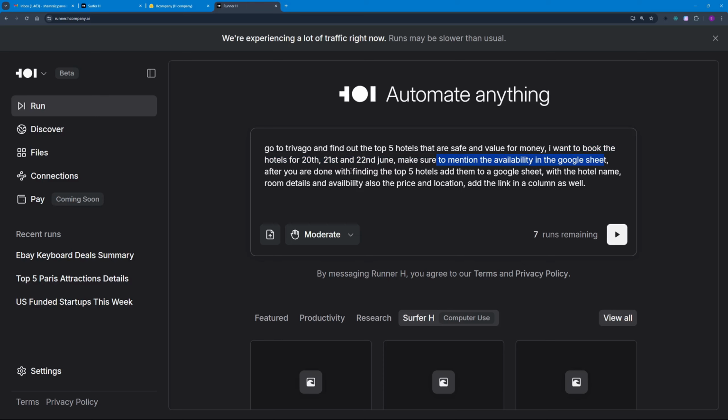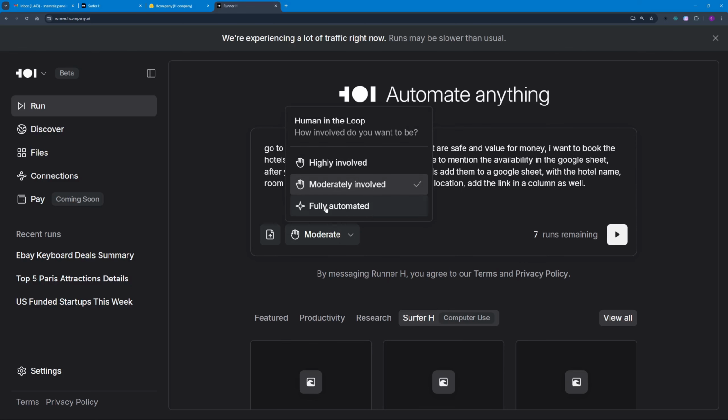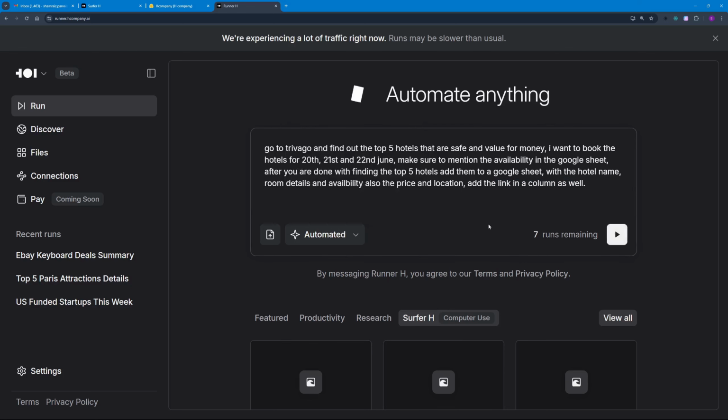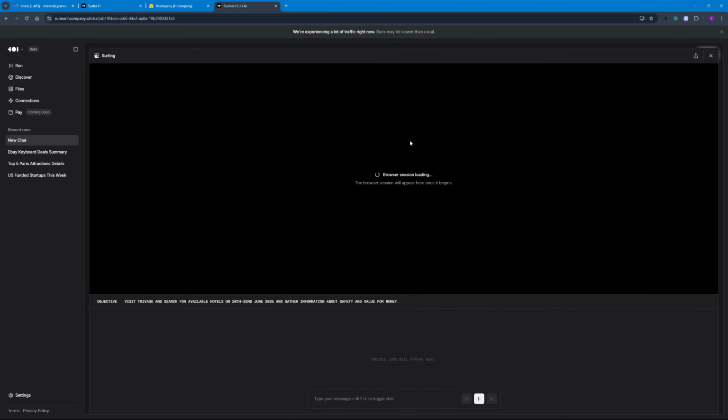And after it's done with finding the top 5 hotels, it's going to add them to a Google Sheet with the hotel name, room details, availability, also the price and location, and add a link in a column as well. So we're gonna again choose fully automated and hit run. So there you go, it's spinning up the browsing session again.